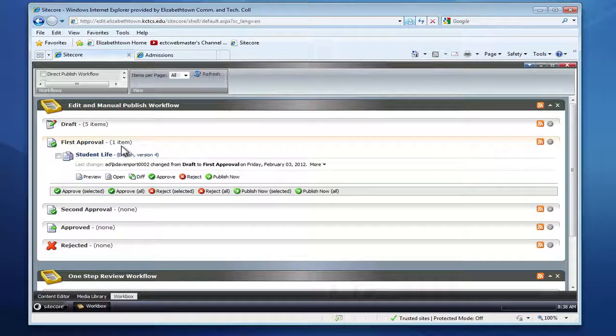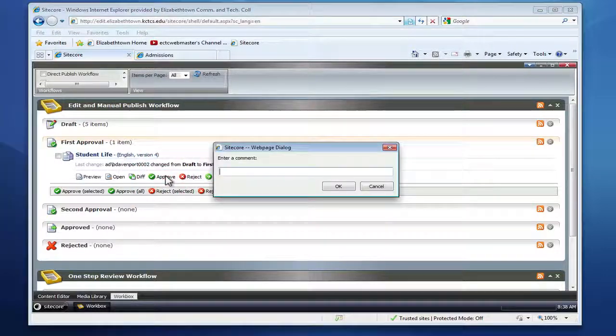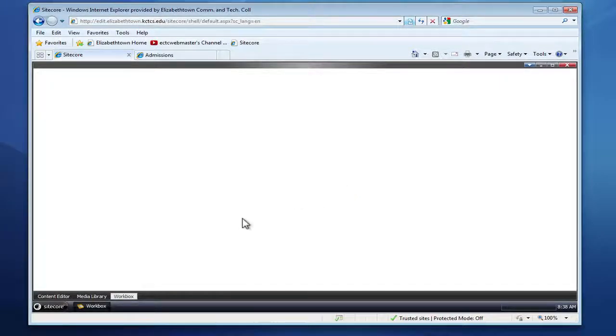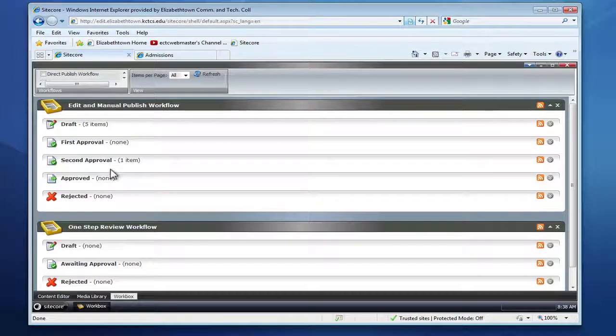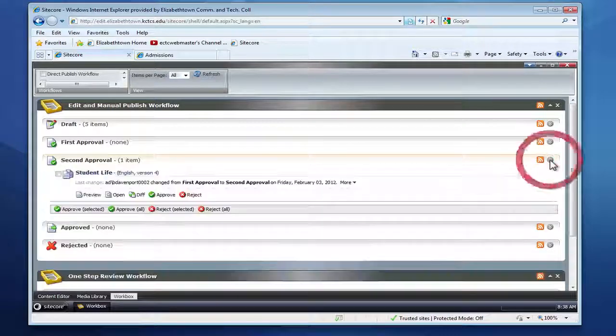So it comes to first approval. This would be the local public relations director. They will look at this and make sure the page is okay. If they say it's okay, they click approve. They have the ability to put a note in. Once they approve it, it goes to second approval, which is when it comes to me.